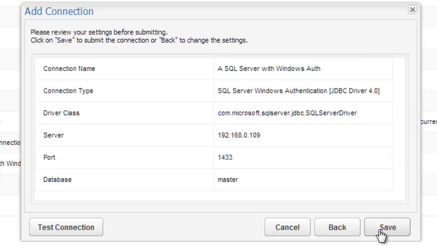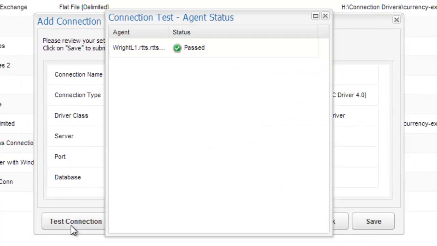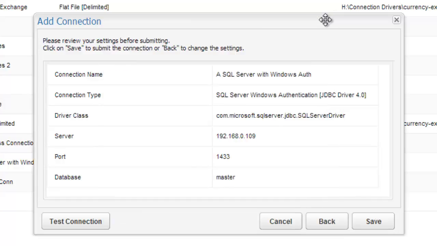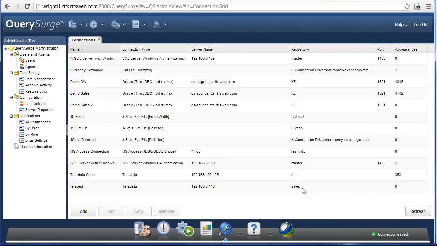Once all of the connection information has been populated, it will be displayed for review. If all of the information is correct, you can test the connection by clicking the Test Connection button. If the connection test passes, the settings are correct and the new connection can be saved. It will now appear in the connections list and can be selected when creating or editing query pairs. So now we're done. We have successfully installed the driver and created a new connection in QuerySurge.